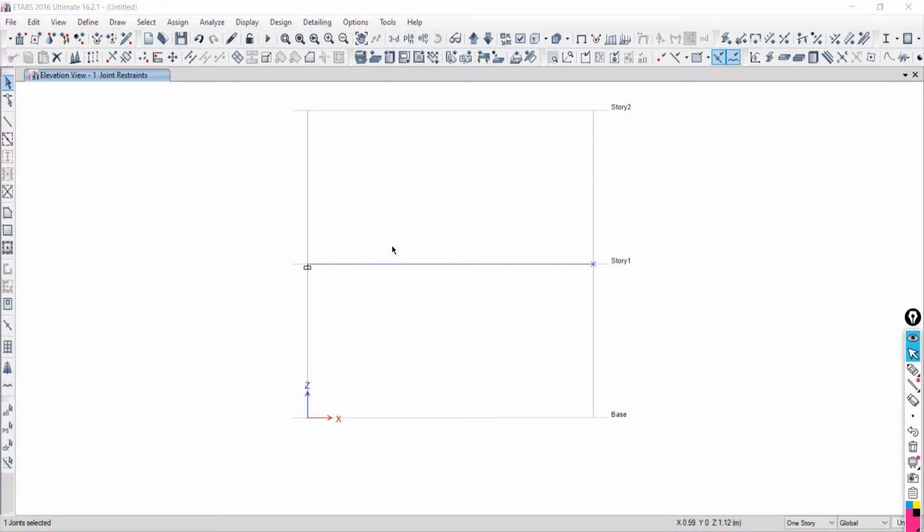But here if I am trying, no. Here I am trying, no. Then how can I assign the point load? So yeah, we can assign the point load to this. Previously we were assigning the point load to the joint. Now we are going to practice assigning the point load to the frame.